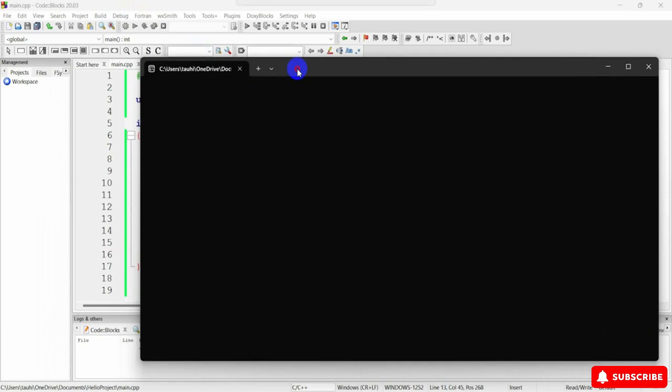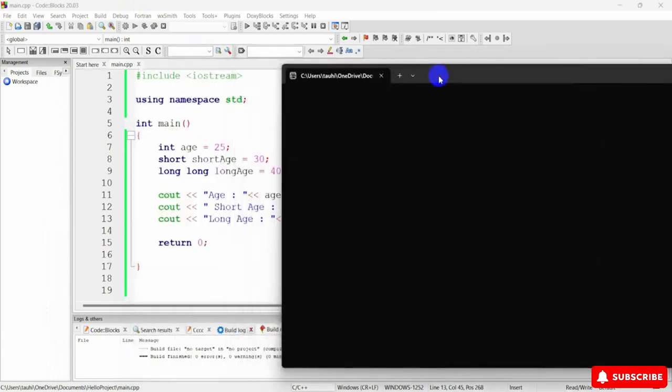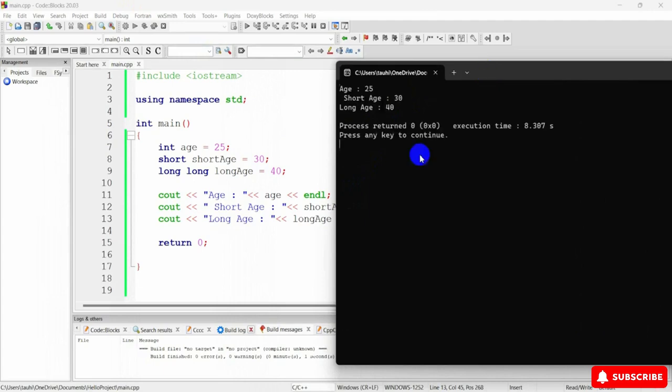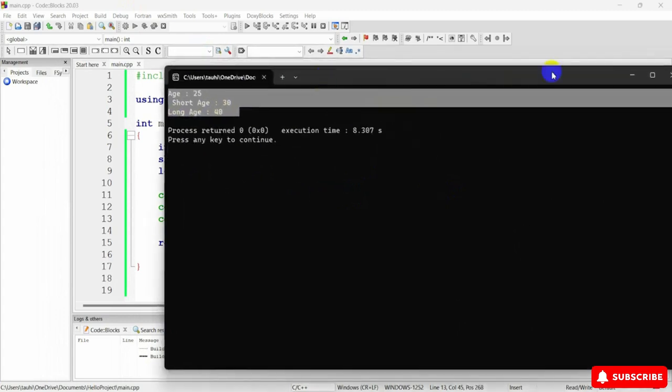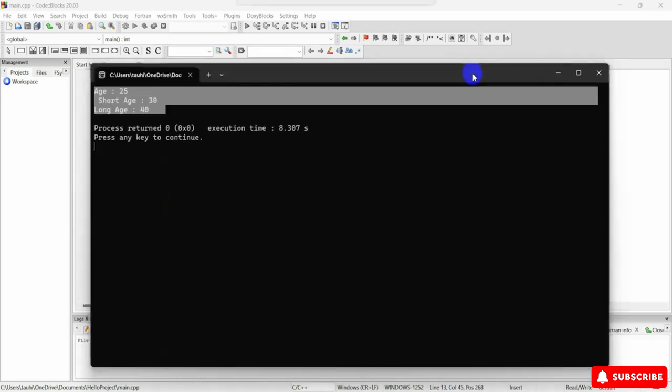Now the console opens and shows the output. Just wait, the code is compiling. The output is shown: the int is 25, the short is 30 and the long is 40. So this is the output for the integer data types.